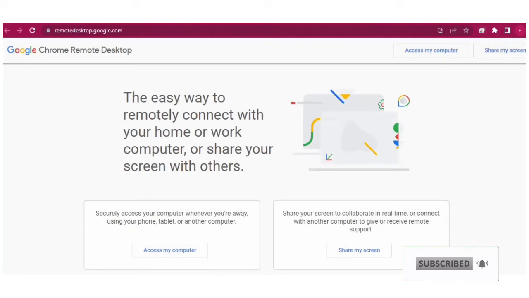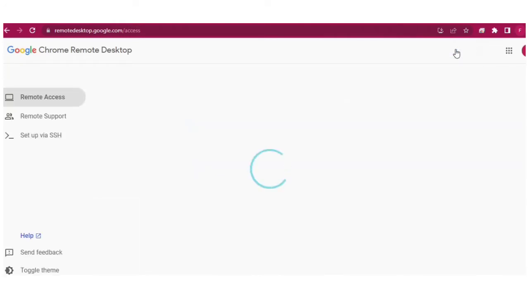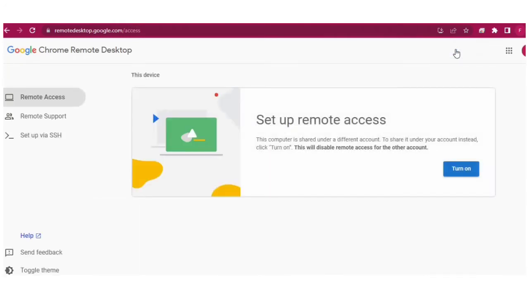it will take us to this page where we are being told access my computer or share my screen. Just click on access my computer for now. Then it brings us to this page, which is the Chrome remote desktop. So the first thing we want to do is set up our system.